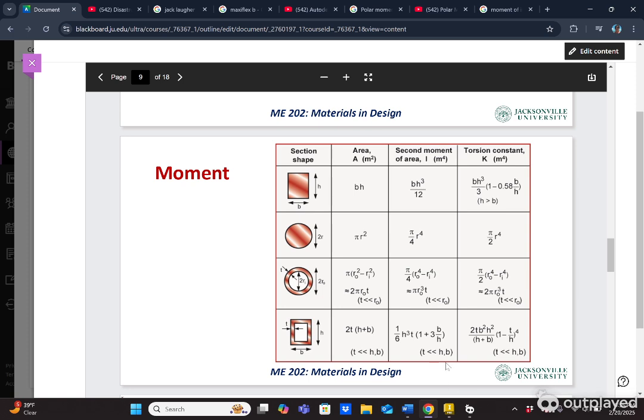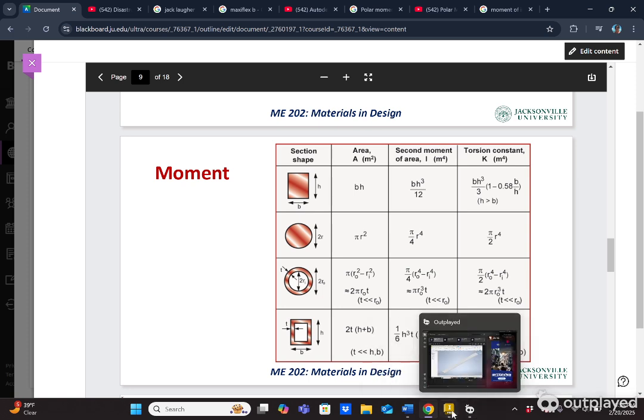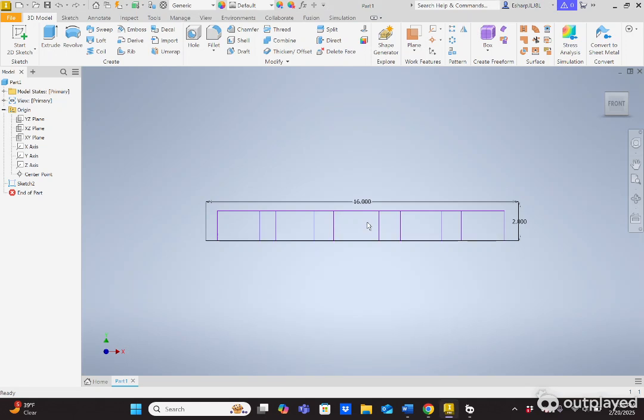But I'm going to show you a way that you can find area moment of inertia within Inventor with only a few clicks. So here we have kind of just a brief little sketch that I made of what the cross-sectional area of this diving board looks like, right?